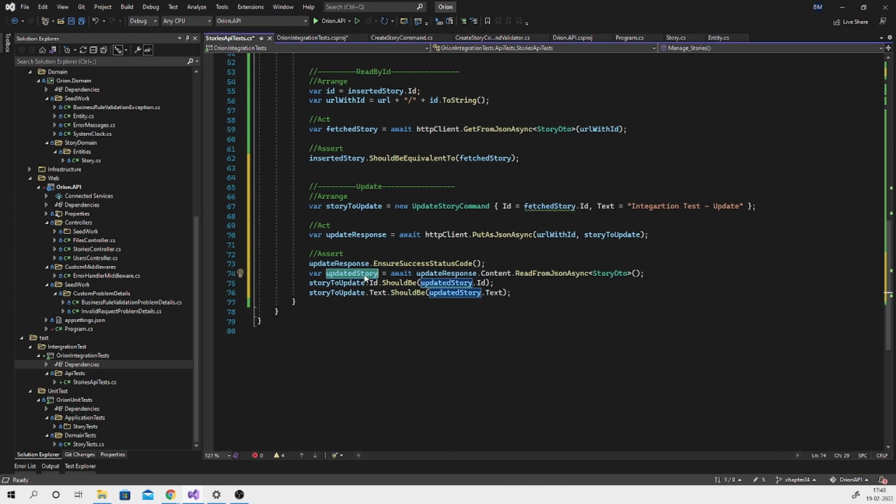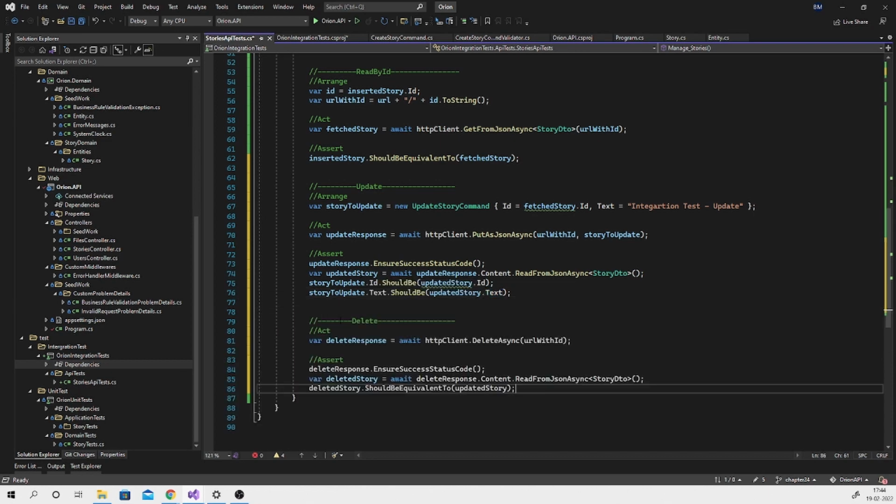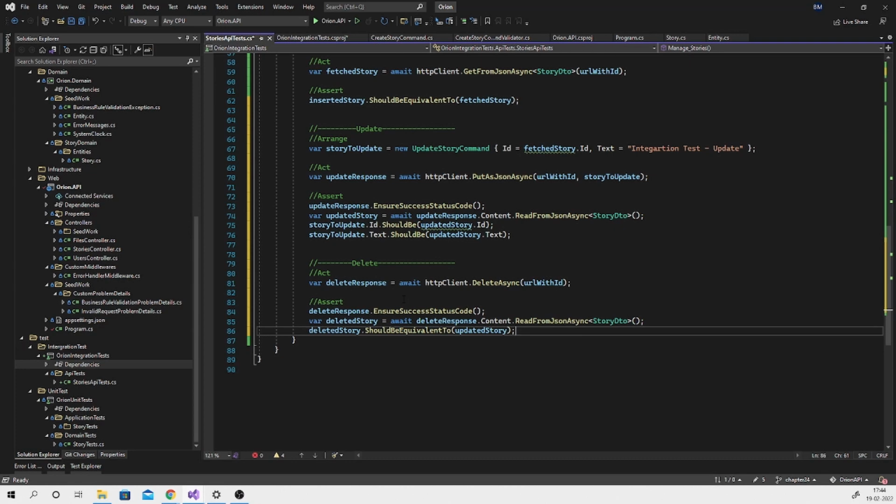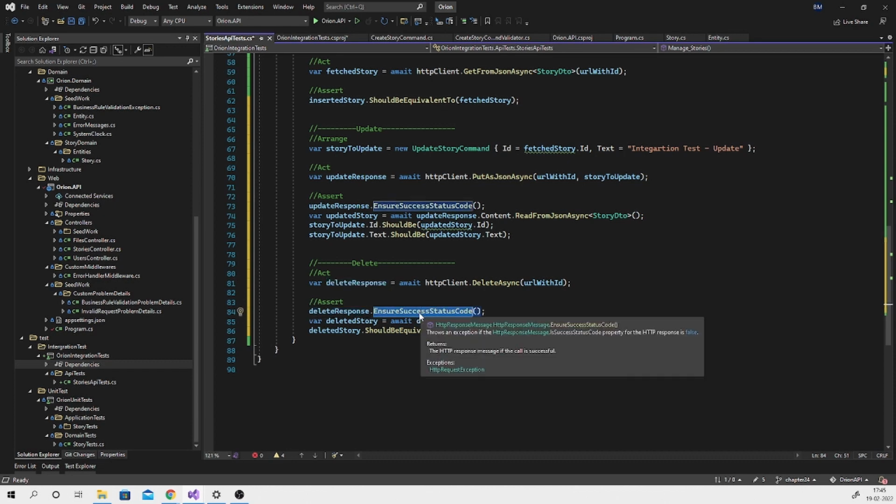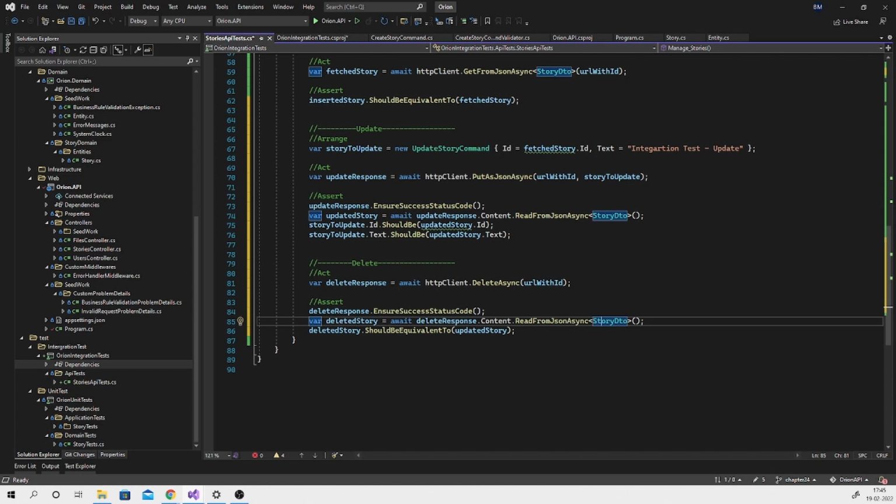Then we will fetch the updated story out of that response, which resides in update response content. We are deserializing it to a story DTO. And then we will check that story to update ID and story to update text are equal to the ID and text of the object that we received in the response. And in the end, we will test the delete endpoint. We will simply make a delete call to the URL with ID. It has the ID of the recently inserted story, and we will get a response back. We will ensure that it has a success status code, then we can read the content and check that it is equivalent to the updated story.